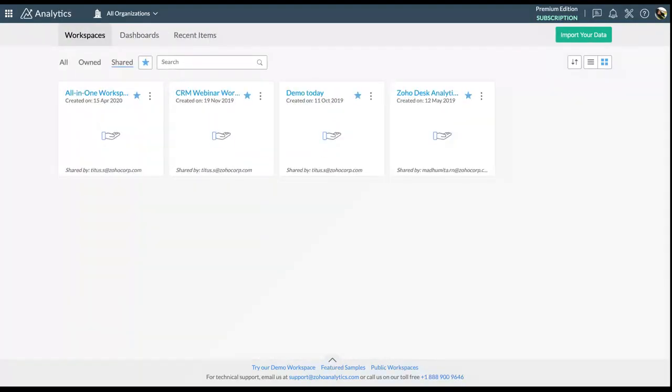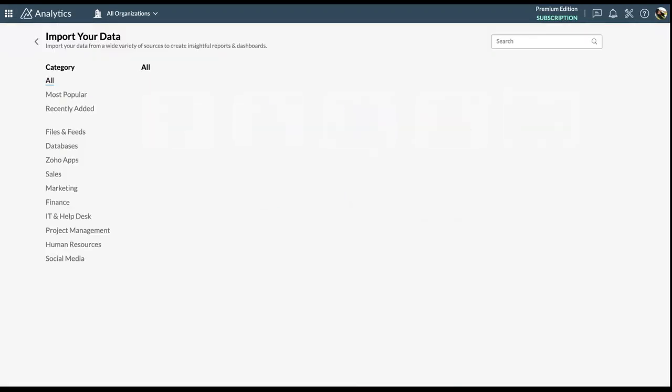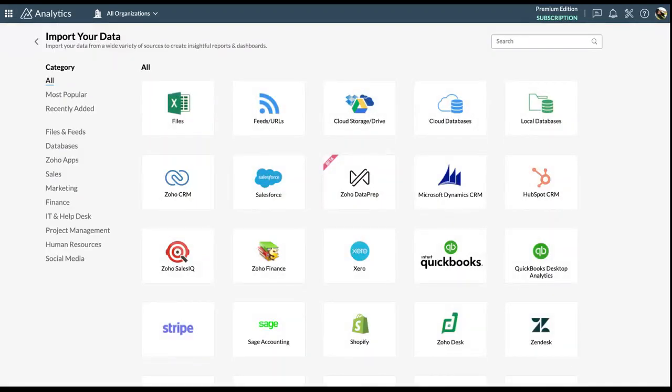Now let's get into the product demonstration part. As I told you, the first step is getting the data into the analytics platform. In order to import data into the analytics platform, after you log in to Zoho Analytics, on the top right, you will find an option, import your data. Once you click on this import your data option, you will land on a screen which displays the list of business applications with which you can directly integrate Zoho Analytics.